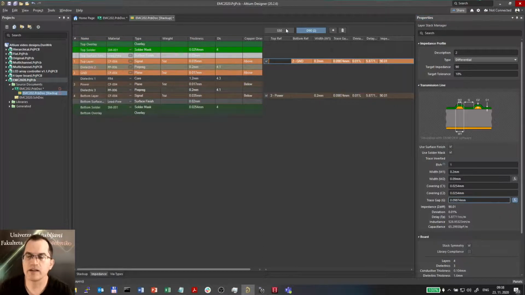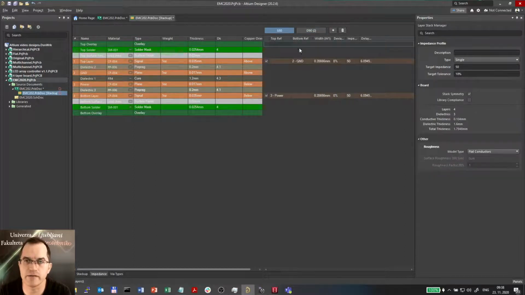So here I have now defined two track impedances, the 50 ohm single and the 90 ohm differential. Now all that is stored and can be used in the main design.